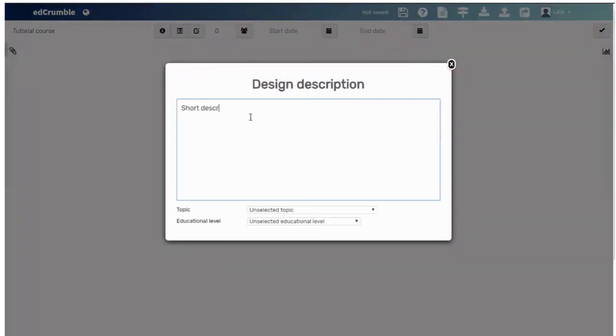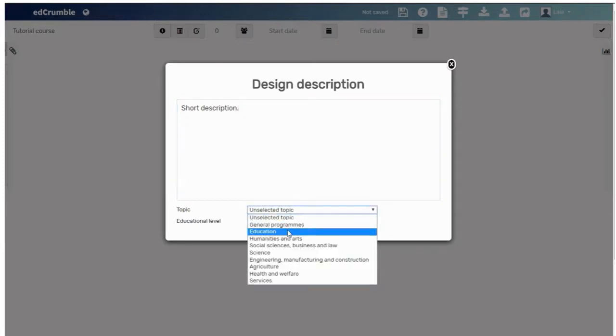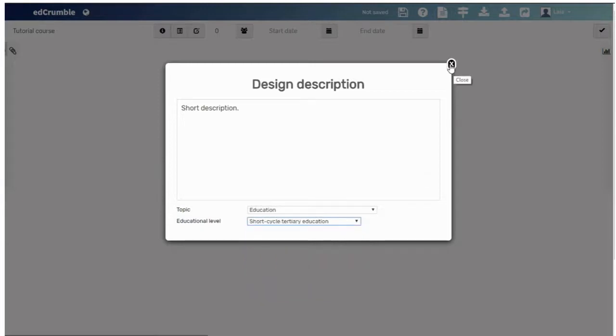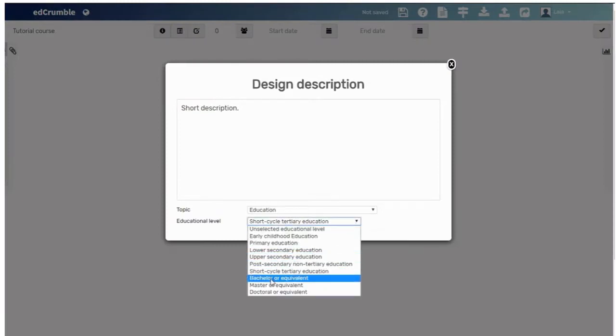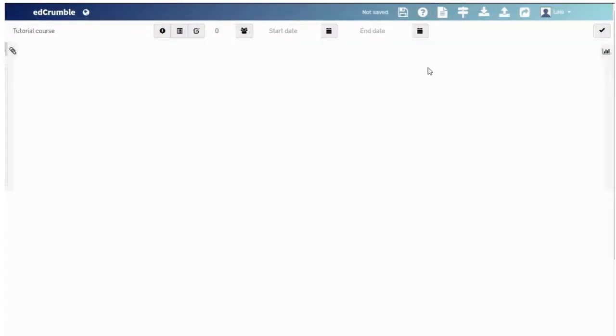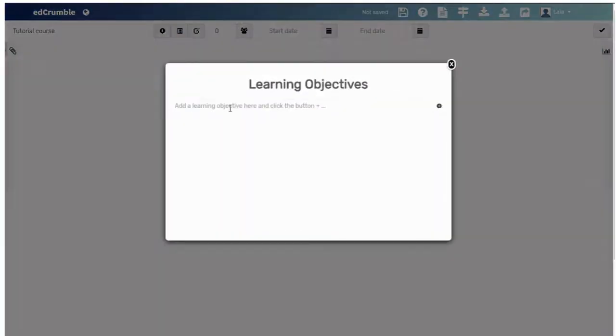We can click on it to write a short description of our design. Once we've finished, we'll select its topic and its educational level. Note that when we close the pop-up windows in the edCrumble editor, the information is saved automatically. We can access it again by clicking on the corresponding icon, for example, if we need to edit the information introduced before.